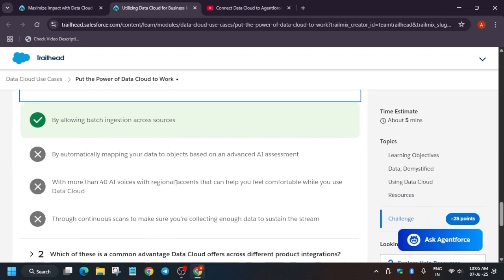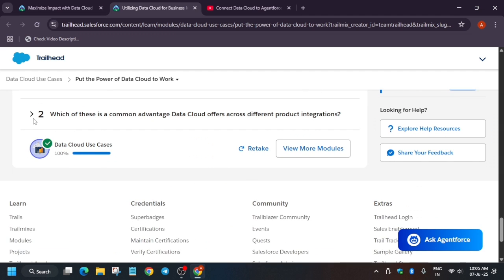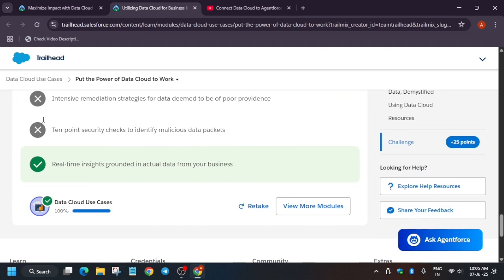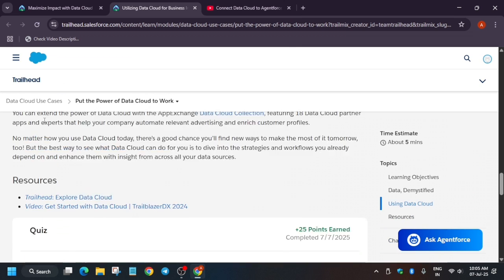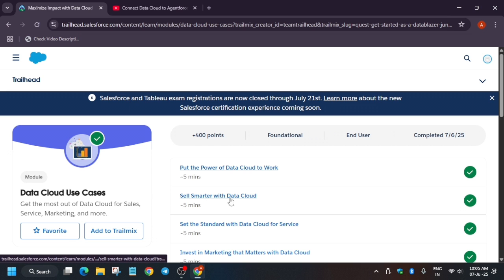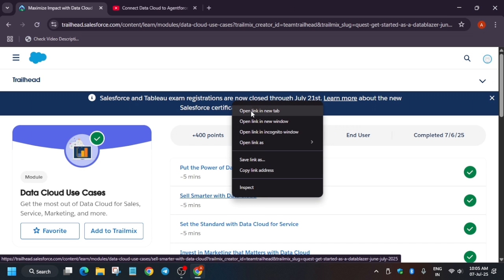So here is the first quiz. Now the second one. So both the questions are here. Once you are done, you have to click on verify points, and then let's move to the second module. That is this one. So just click on it.